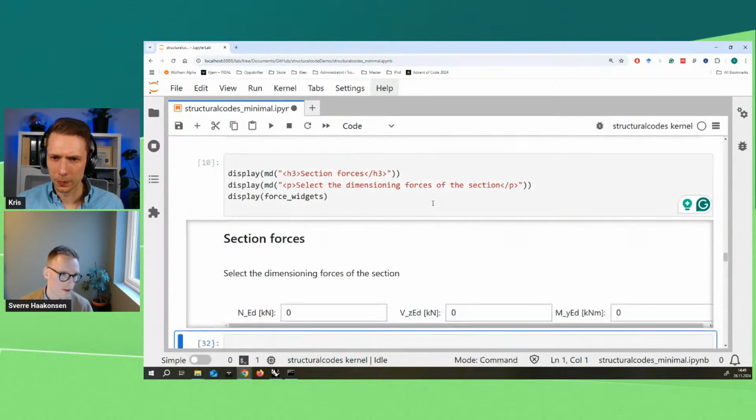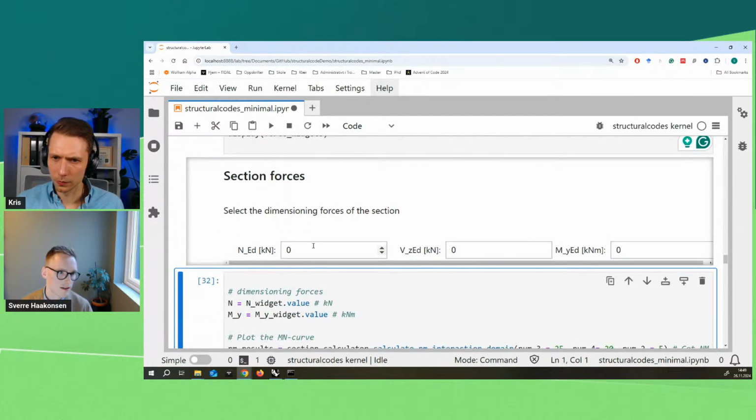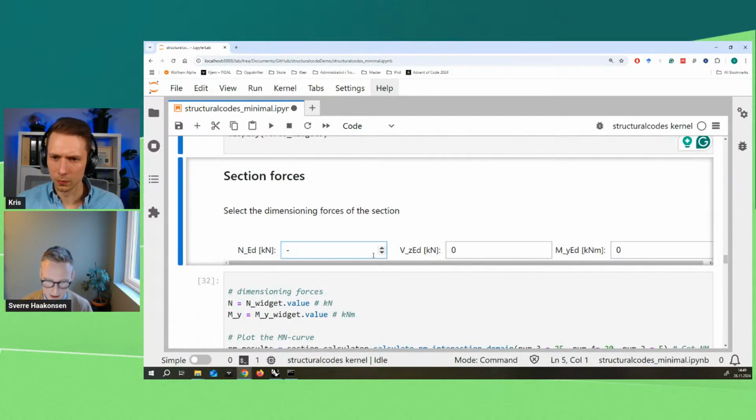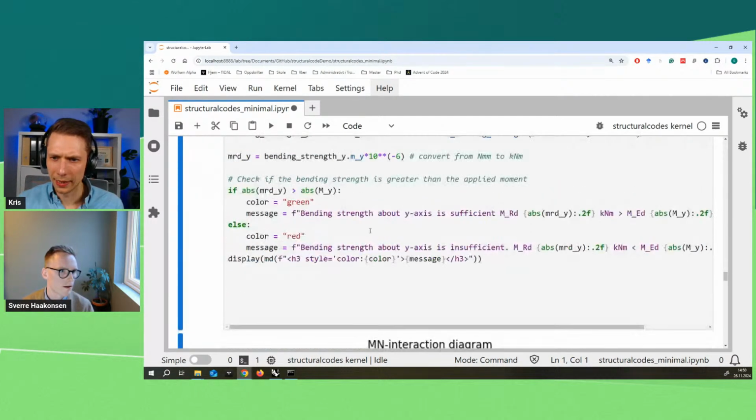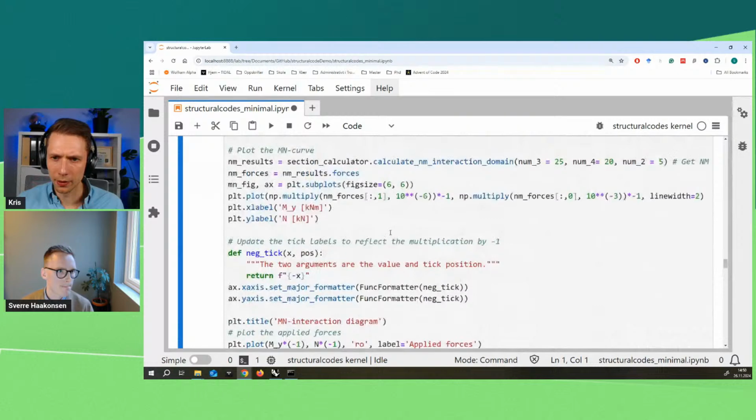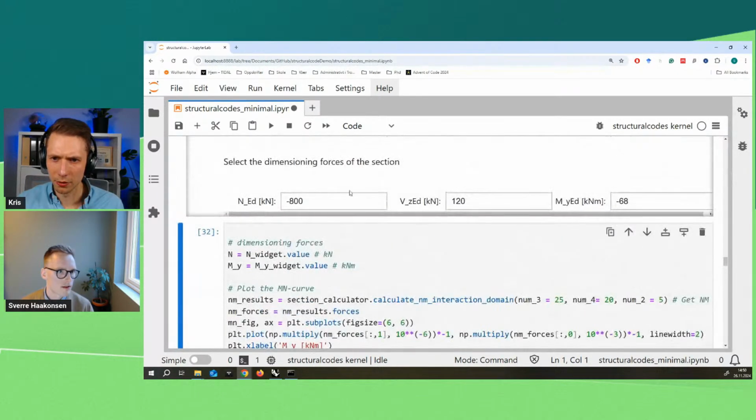So I'll just run it again, I think. So here I can set some input forces. I have from my global analysis for a given section some compression force. Maybe I have some shear forces and a moment, say 68 kilonewton meters. I run that. And so we can get a nice graph based on all the calculations from StructuralCodes.